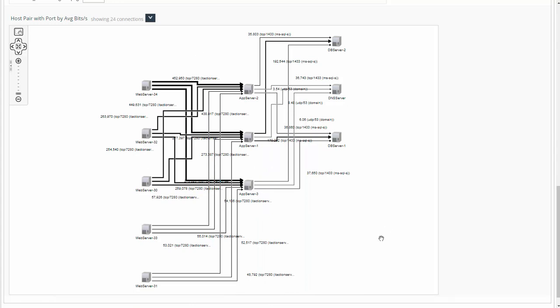So now the application team can be confident that they know about all the servers that are running protocol 7280, who's talking to them, and who the app servers are speaking to or reporting to. So it's a great map, so now they can migrate to the cloud and understand exactly what they need to do.